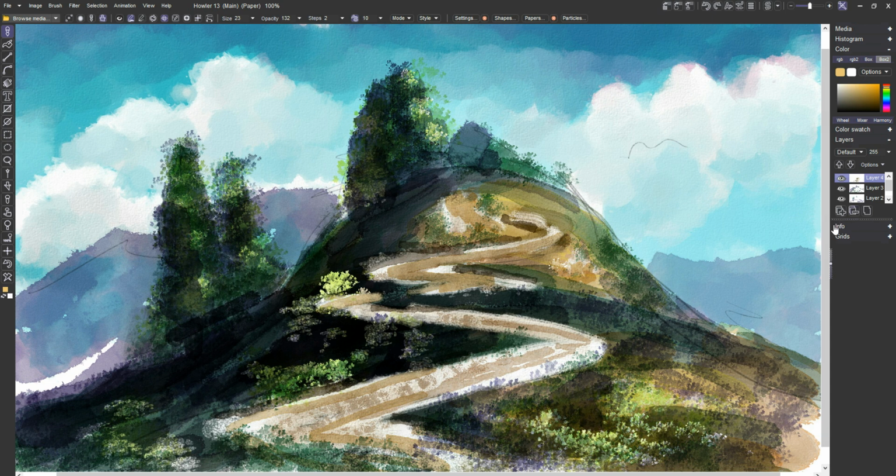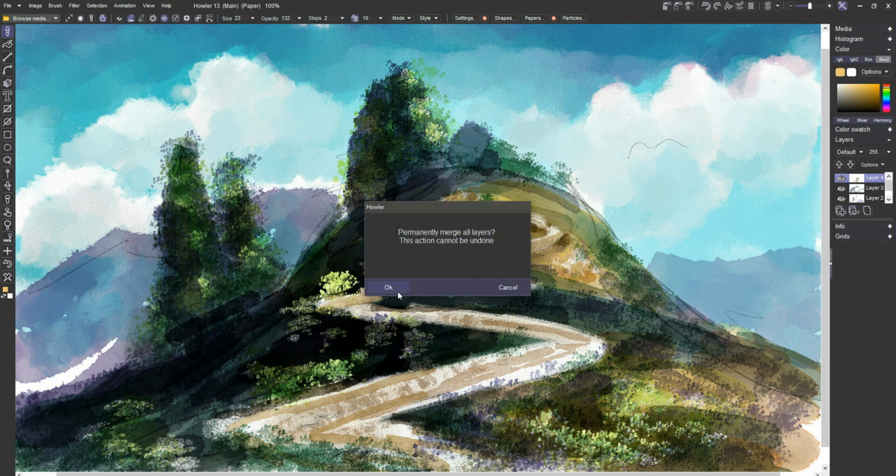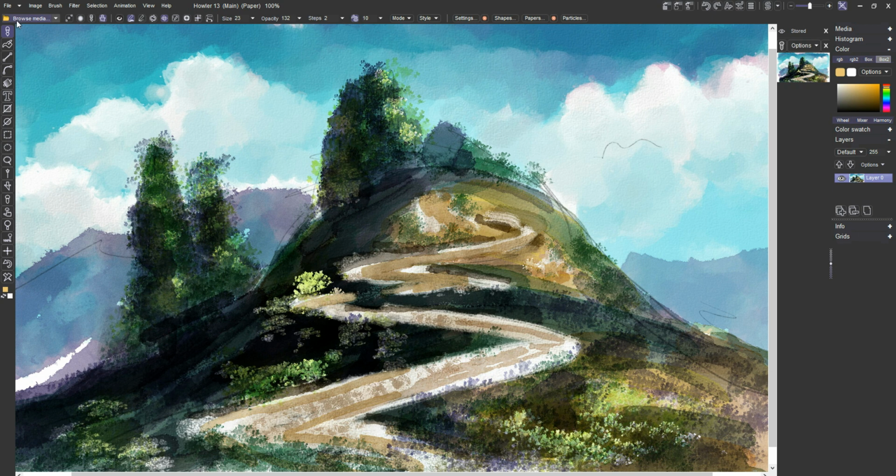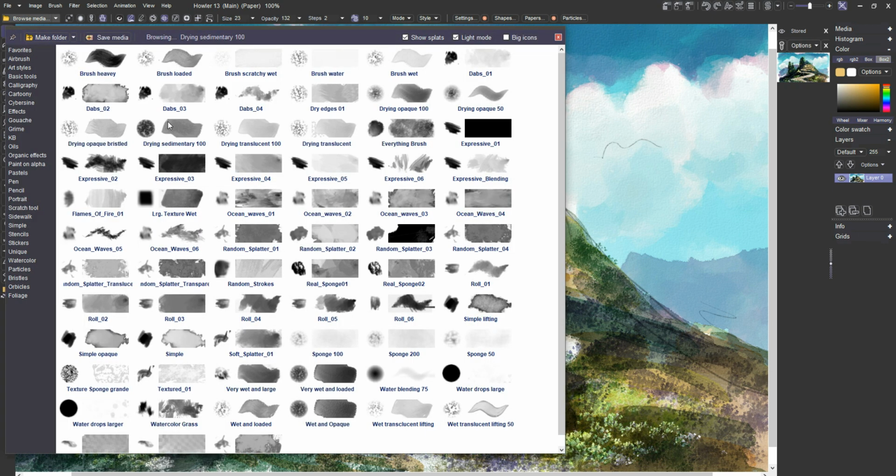So let's merge all this. I think that would be a good idea at this point. And we can start. We can do opaque stuff. We can do whatever we want at this point. So let's try some opaque stuff. I'm going to store a copy of this. We can come back to it. Or, you know, do some blending with it later or something.